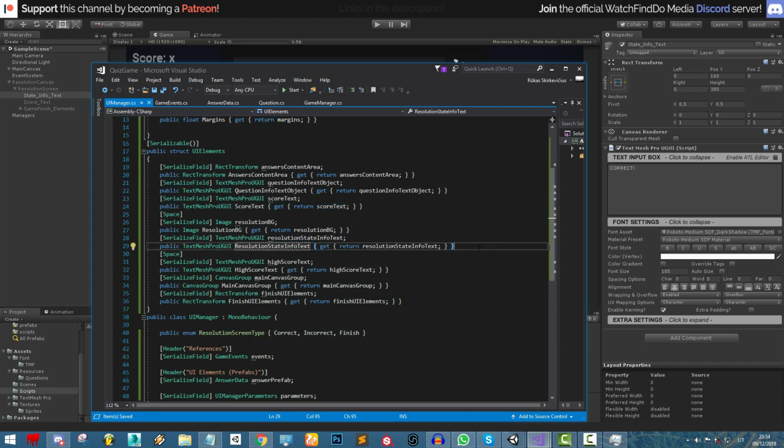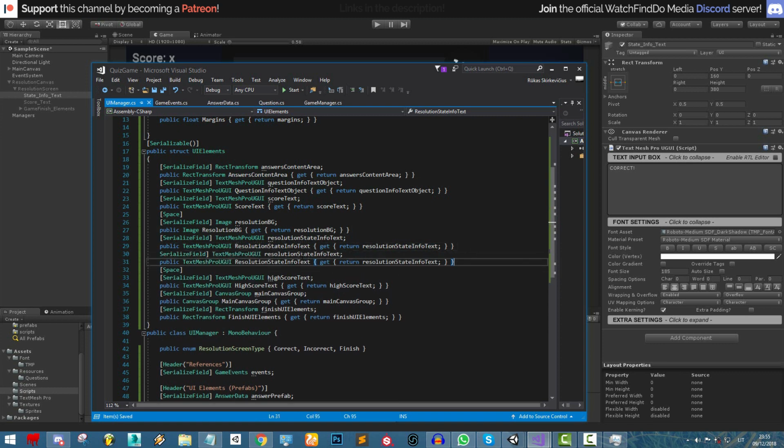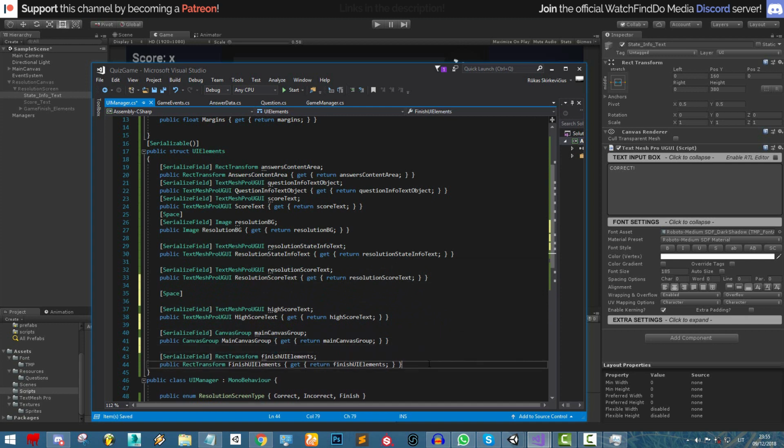All right, and the final thing we need is going to be the resolution add score text. So let's simply add this, and then I'll show you what it actually is. And let's call this something like score text. For now, that's all the things we need.